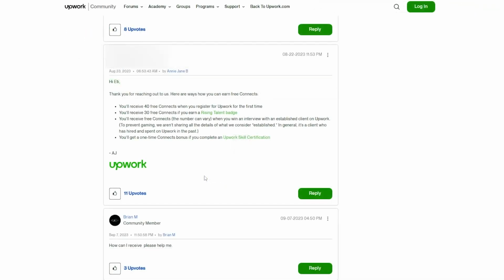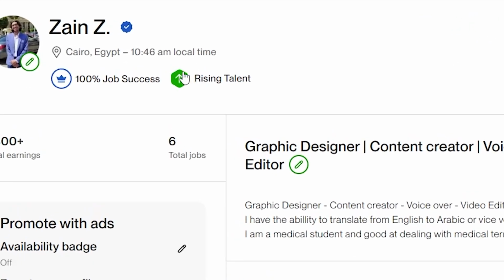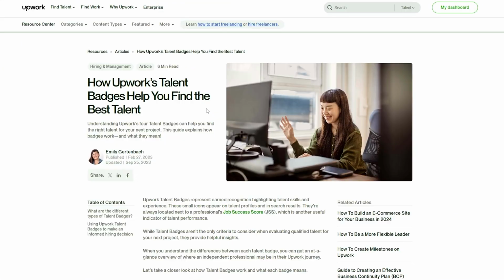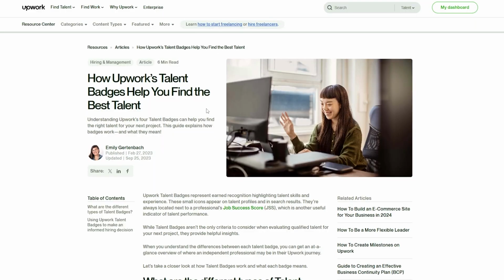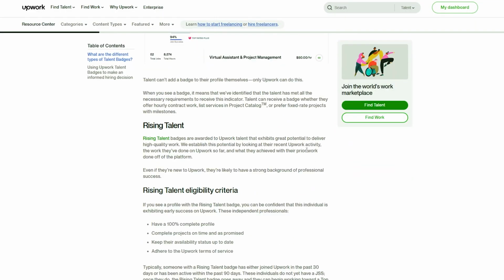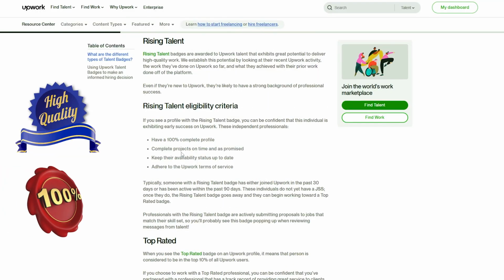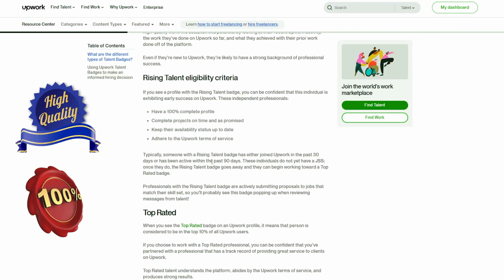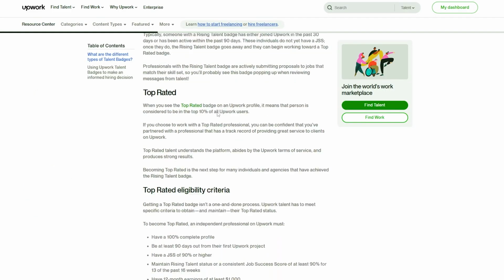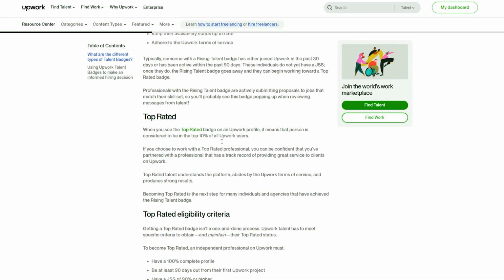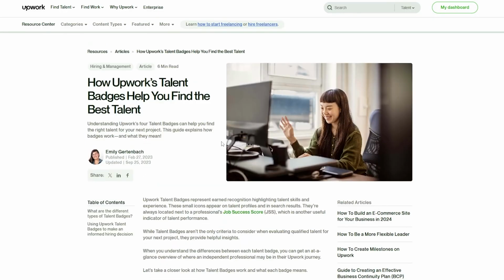There are also some other ways that you can get free connects. You can earn free connects when you earn a rising talent badge. Here, as you can see, I have this badge right here, and when you click on it, it shows exactly what the requirements are for getting this badge. You should simply deliver high quality work and have 100% complete projects on time, and as promised, keep your availability status up to date and adhere to the Upwork terms of service. This way, you can get the rising talent badge so that you can get free connects.